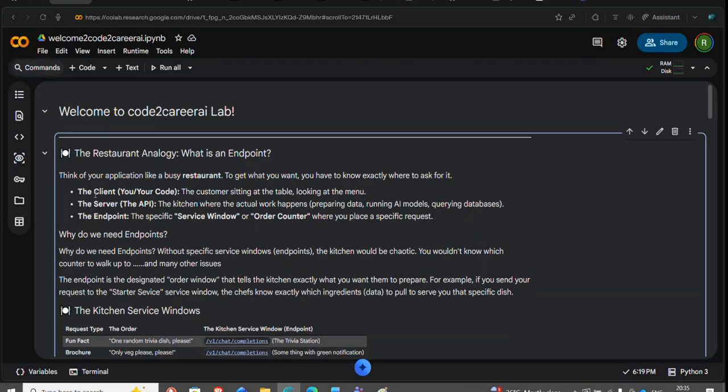So the client, from your application's perspective, is your code, the customer sitting at the table looking at the menu. Coming to the second point, the server, the API, is the kitchen where the actual work happens: preparing data, running the AI model, querying the database. And the endpoint is a specific service window or order counter where you place a specific request.